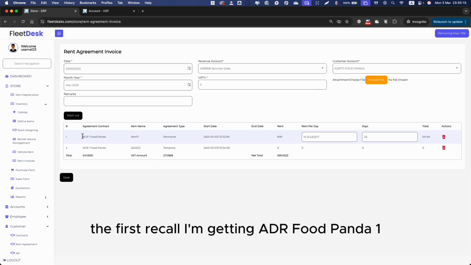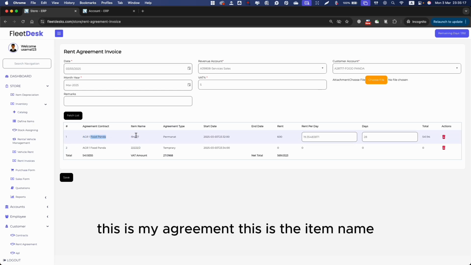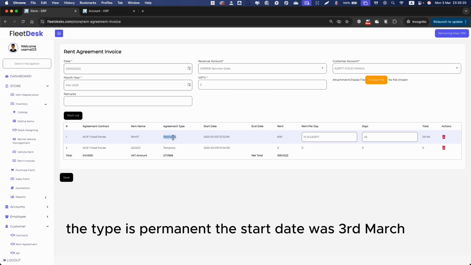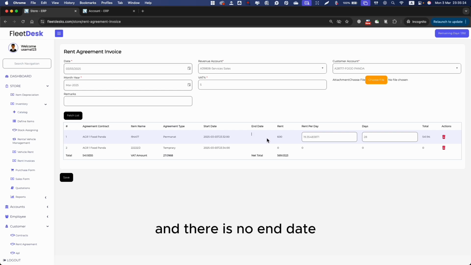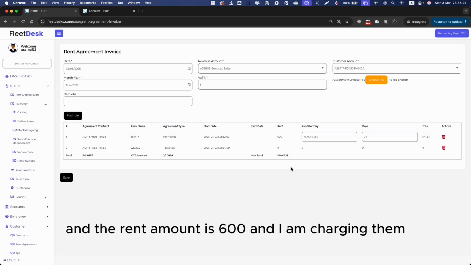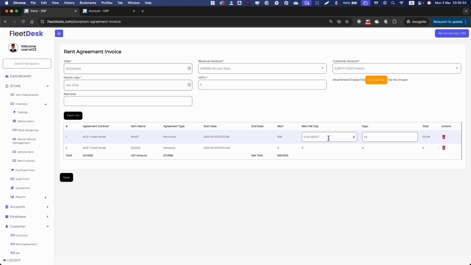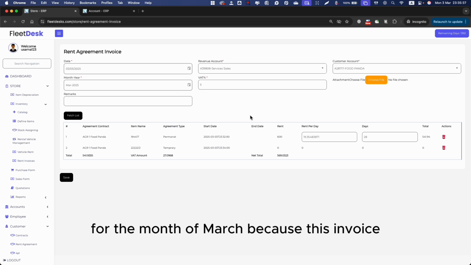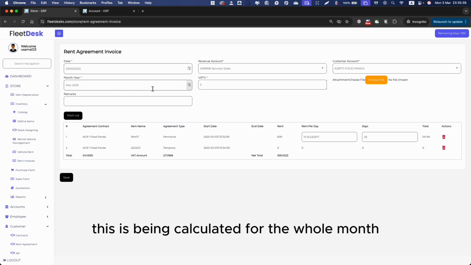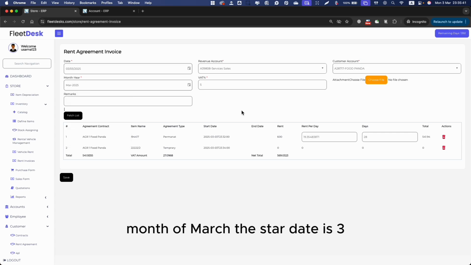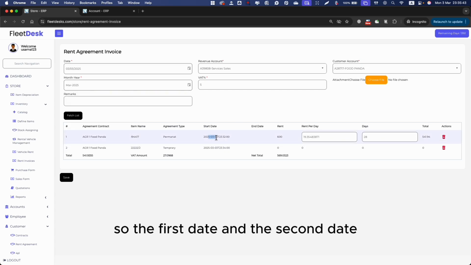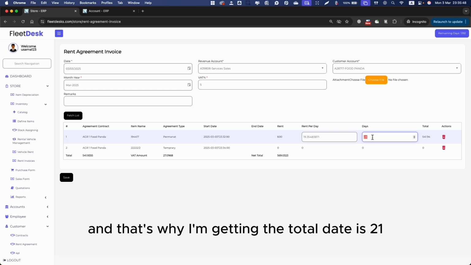The first record I'm getting is AGR Food Panda 1, this is my agreement. This is the item name. The type is permanent. The start date was 3rd March and there is no end date because it's still a running agreement. And the rent amount is 600. And I am charging them for the month of March because this is being calculated for the whole month of March. The start date is 3. So the first date and the second date are not being calculated. And that's why I'm getting the total days as 21.